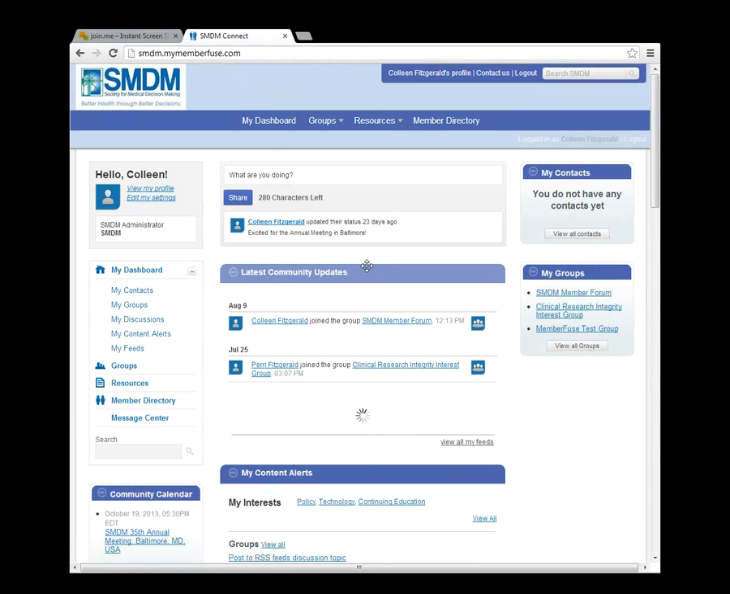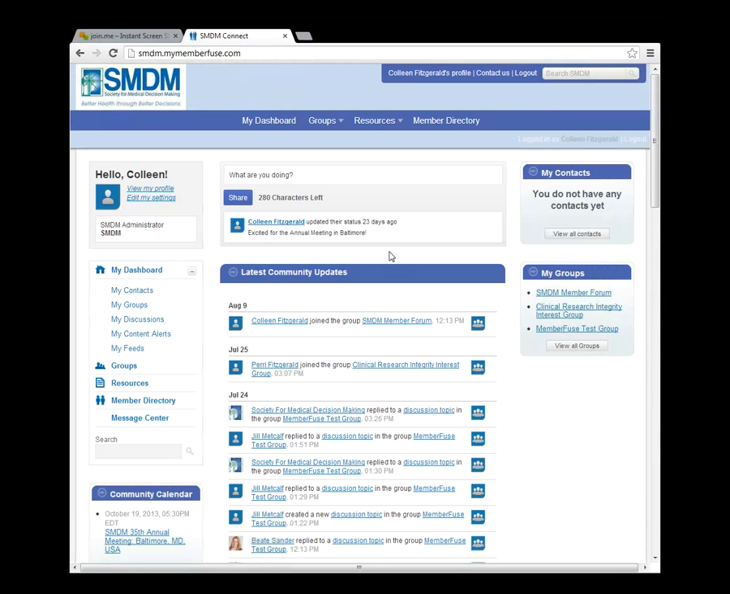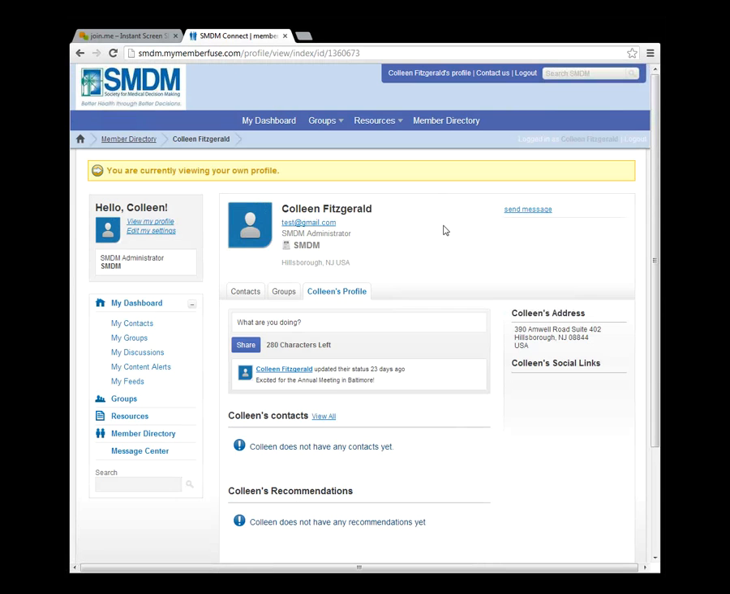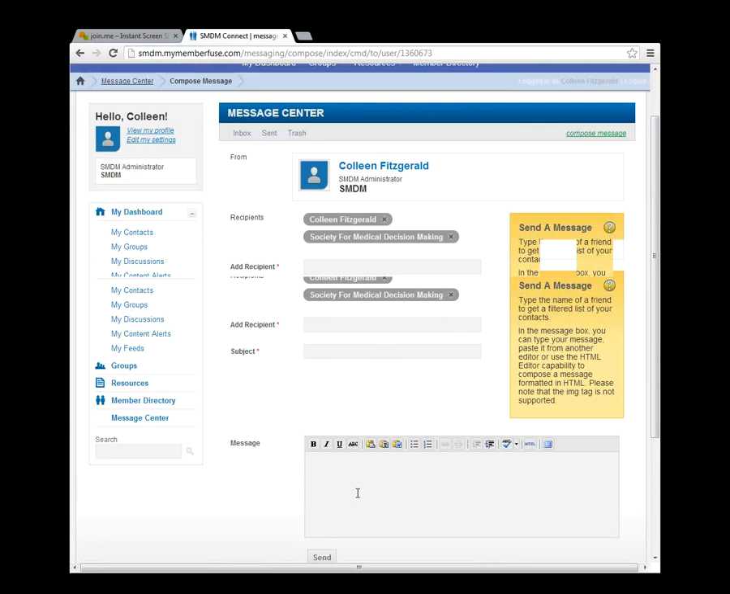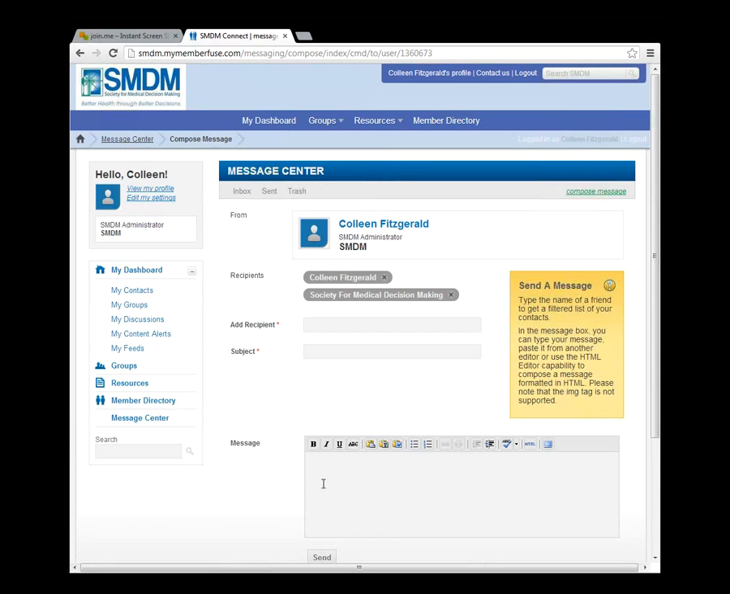So your dashboard is what you see internally. Your profile is what members will see externally if they look at you, and if they wish to contact you, they can also send you a message. You can look up a member and then add them, add a subject, and then send the message. And then you would see that right here in the message center.